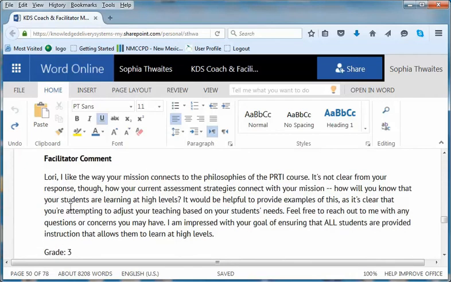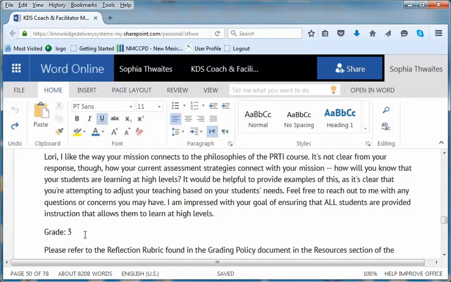Lori, I like the way your mission connects to the philosophies of the PRTI course. It's not clear from your response, though, how your current assessment strategies connect with your mission. How will you know that your students are learning at high levels? It would be helpful to provide examples of this, as it's clear that you're attempting to adjust your teaching based on your students' needs. Feel free to reach out to me with any questions or concerns you may have. I am impressed with your goal of ensuring that all students are provided instruction that allows them to learn at high levels. Grade of 3.